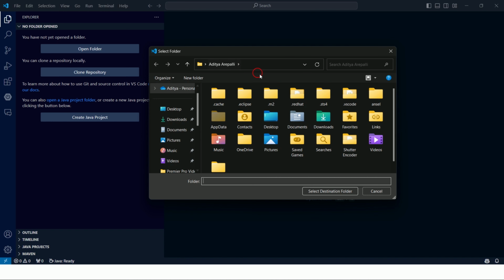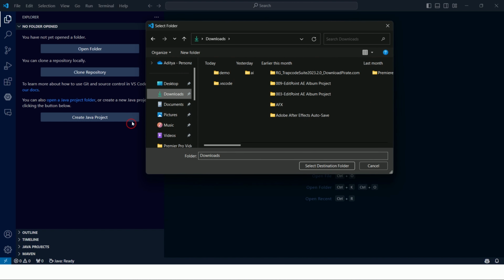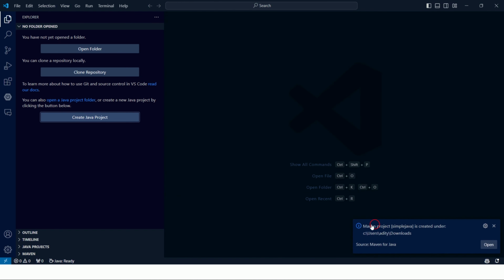Okay, so it asked me to select one folder in my local computer. So I'm going to downloads, and I'm going to store my project in the downloads folder. Okay, so I'm selecting this destination folder, and the VS Code will set up our project. So you can see it. Maven project simple Java is created under this folder, and do you want to open it? Yes, I want to open this project, so I am clicking on this open button.